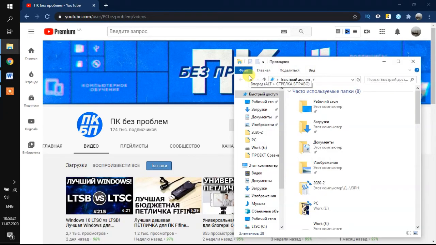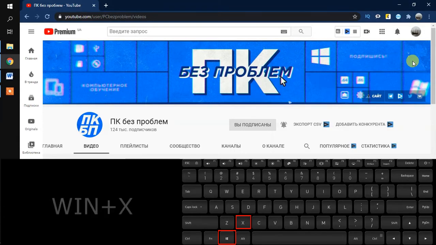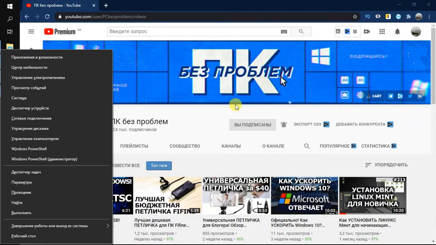And finally, another very useful combination is Windows X. A menu opens with a list of utility items useful to the system administrator. Here are the Task Manager and Device Manager, PowerShell, and much more that you need.